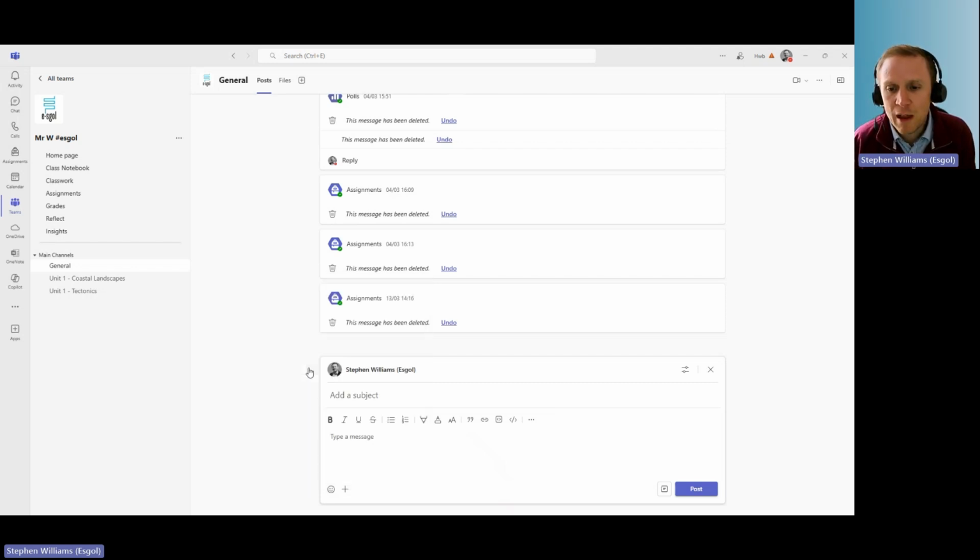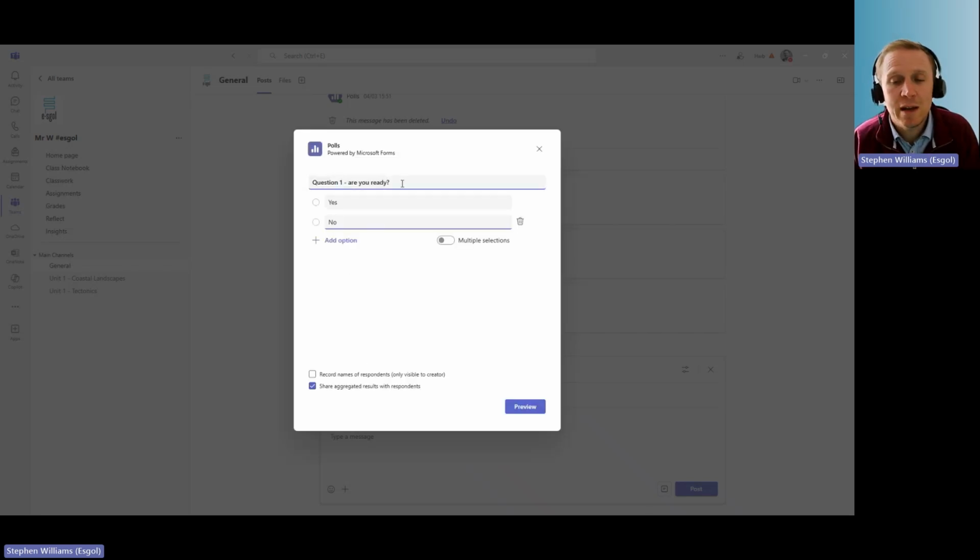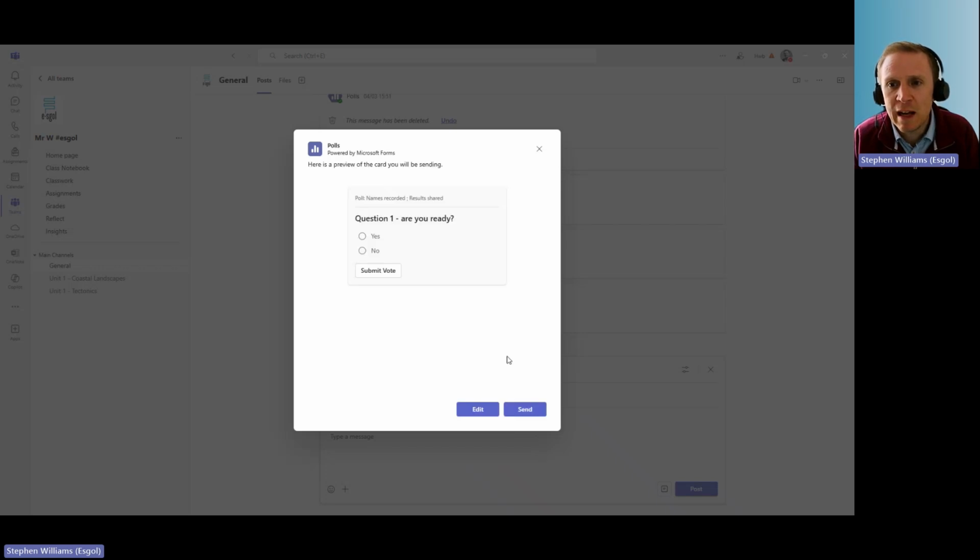So if I just click on that plus sign and click on polls, I would include a question, a simple quick fire question, and add some options. You can add additional options if you choose to. I'm going to click this option here so it records the names so I know who's responded. I'm then going to click preview to see what it looks like.